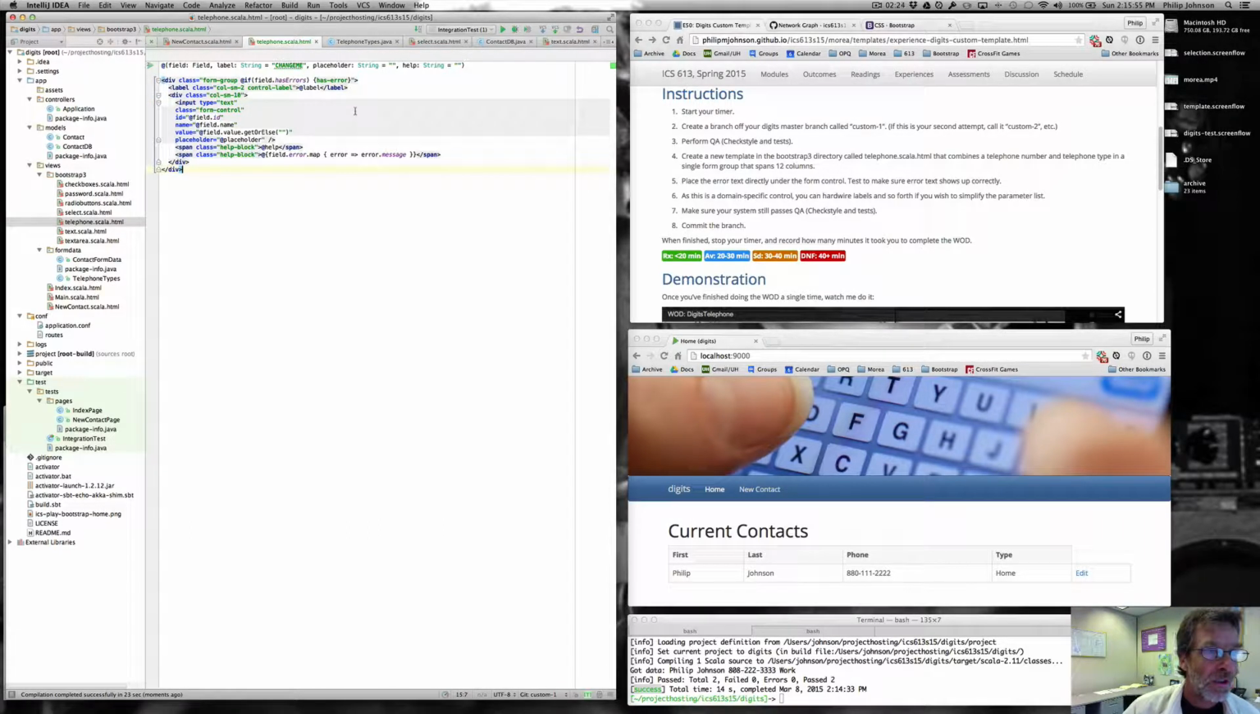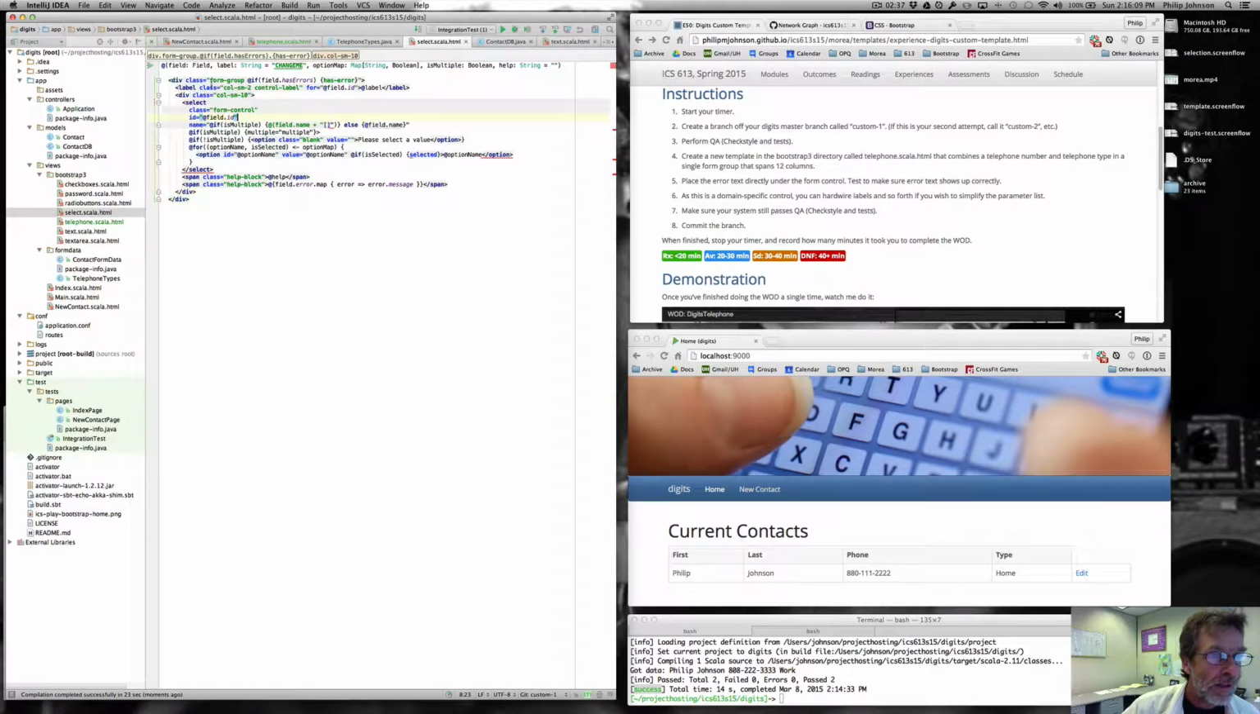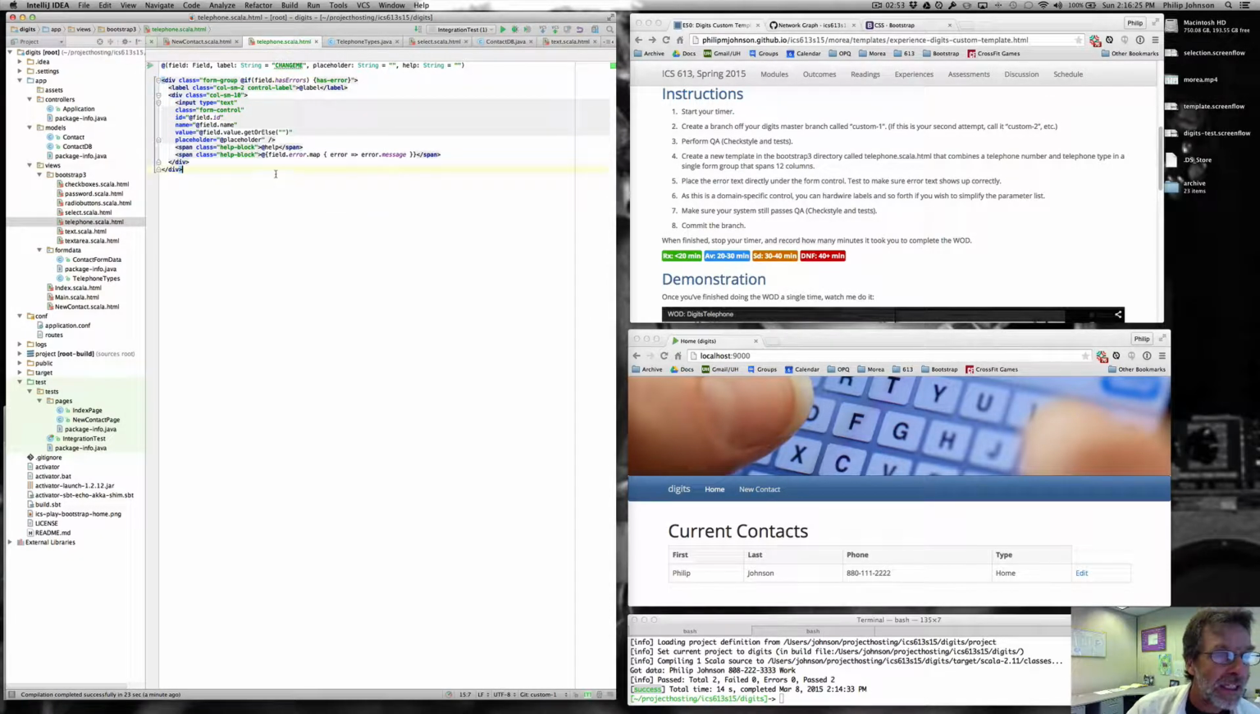Okay, so right now each of these just takes one text field, but when we're done we're going to need one field for the text and another one for this select, and they each take their own field, right? One field is going to represent the 12-digit string, and the other field is going to represent the type.